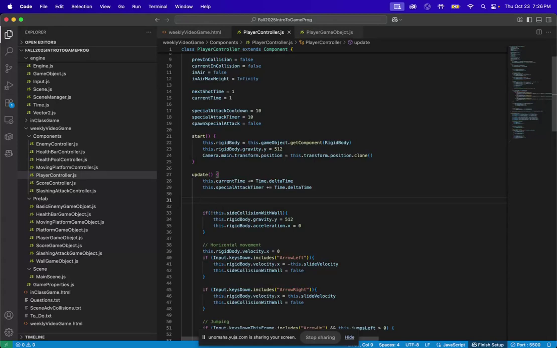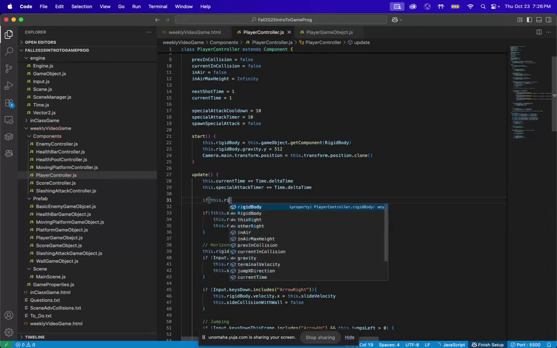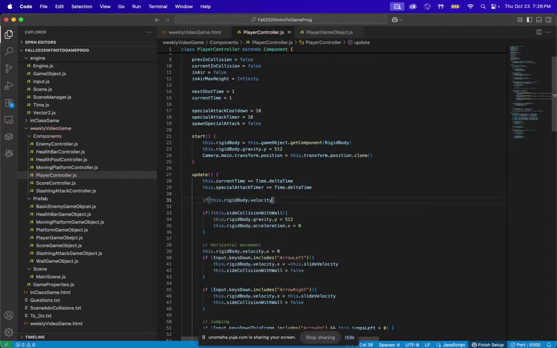The useful thing about this is our main way of changing our Y position or symbolizing we're in the air is when we change the velocity of the Y. We don't normally just straight up update the position of an object. We always apply a velocity to it. So the way we could do this now is we could say, hey, is the rigid body dot velocity dot Y, if it does not equal 0.